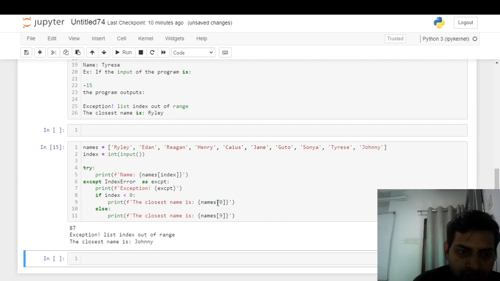Let's see. Okay, it will raise an index error due to this statement: list index out of range. That means whatever index value I entered, the element at that index number is not present, so it raises an error, that is, list index out of range.